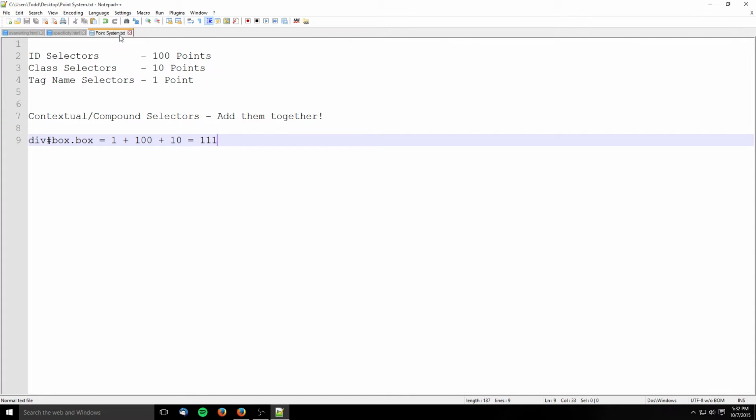In addition to using your inspector to confirm what happens, you can use a point system to determine which selector is going to be more specific. ID selectors are worth 100 points. Class selectors are worth 10 points, and tag name selectors are just 1 point. Whichever selector has the highest point total will be considered the most important.